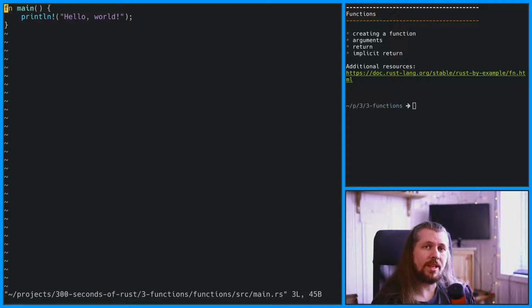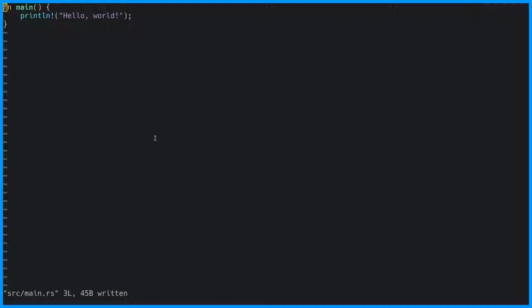So far we've created everything in the main function, but you can create your own functions. If you couldn't, Rust would be pretty bad. We can create our own functions using the fn keyword. So let's create a function that prints hello. We call it print hello. Anything we put inside the curly braces belongs to the function.